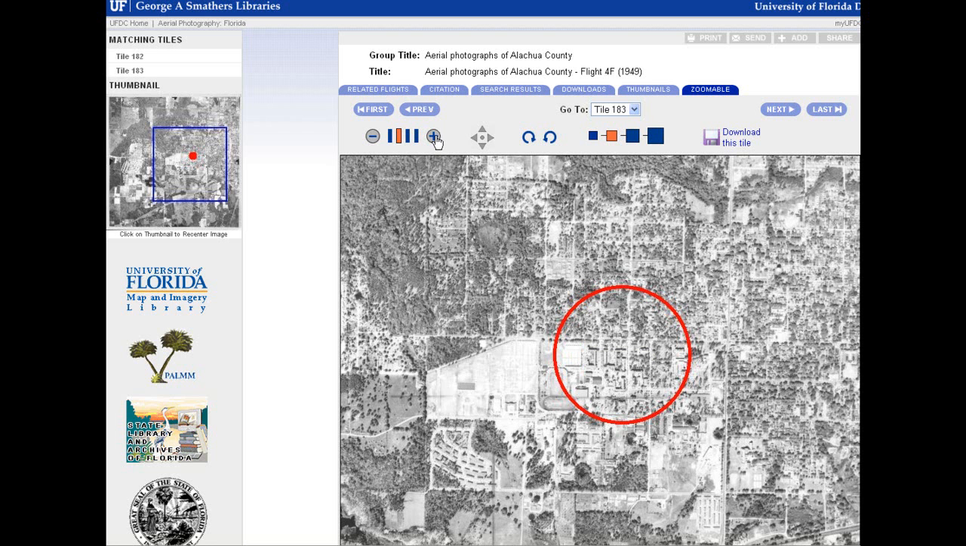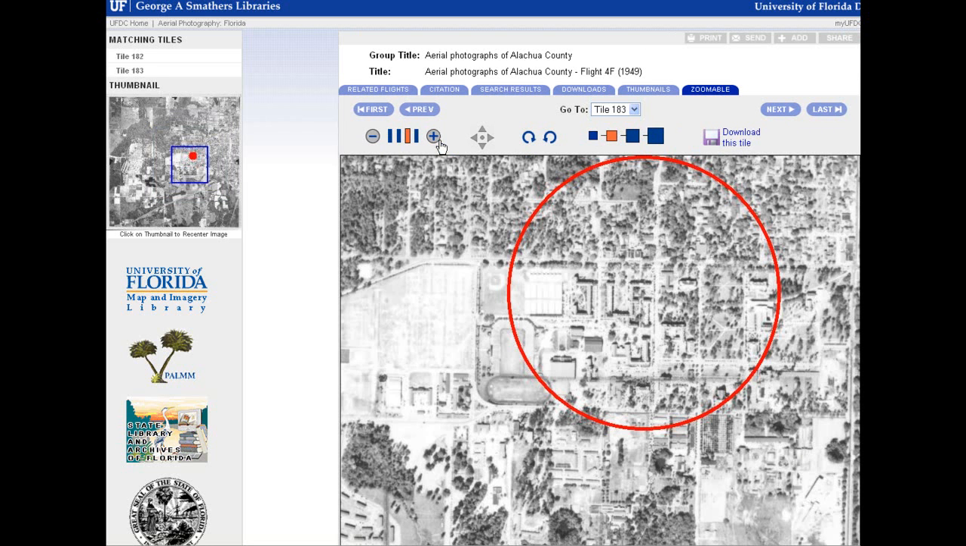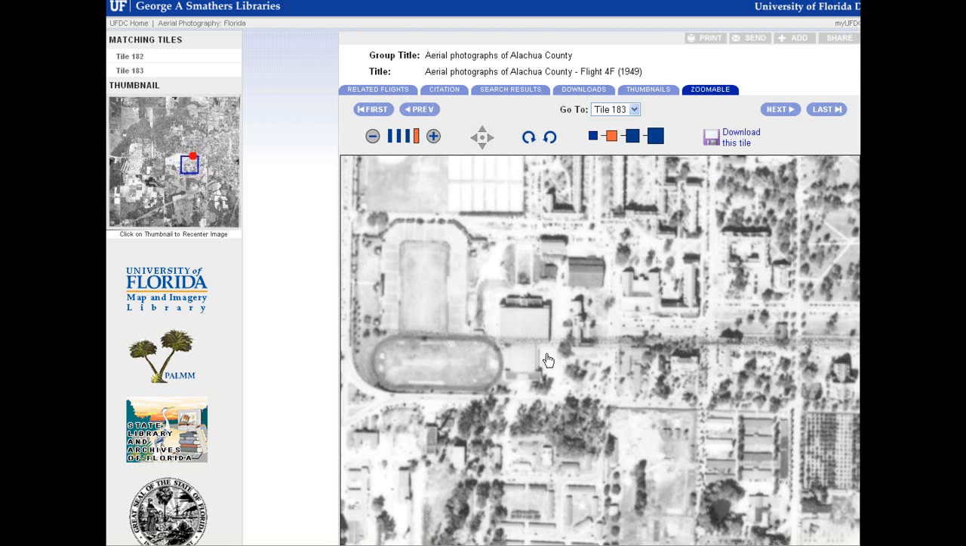We can even zoom in further. So now that's much clearer. We're looking at the university area here, and you'll need to have a keen eye to look out for the features you're after. But if we zoom in once more, we can see here there's the stadium, and it doesn't quite look like the stadium does today. The stadium's got another end to it today, but of course this photograph was taken in 1949. So that's how to search for an aerial photograph and how to look for a specific feature on an aerial photograph.